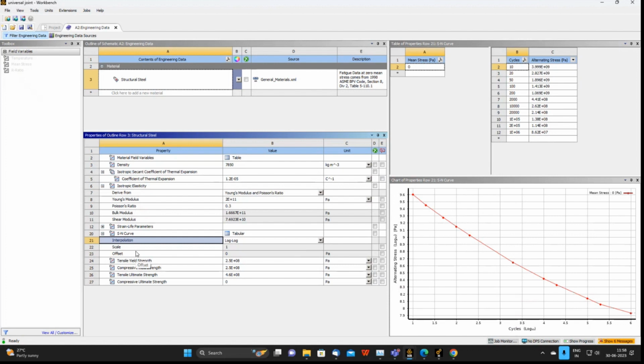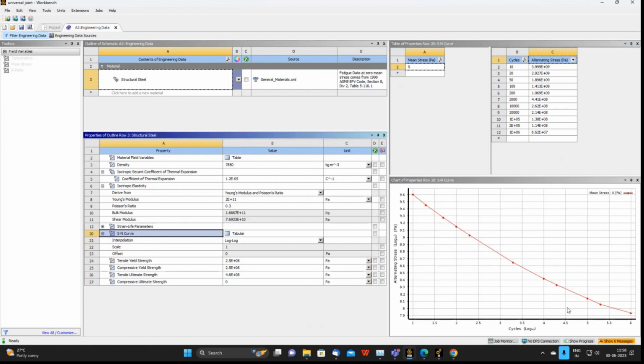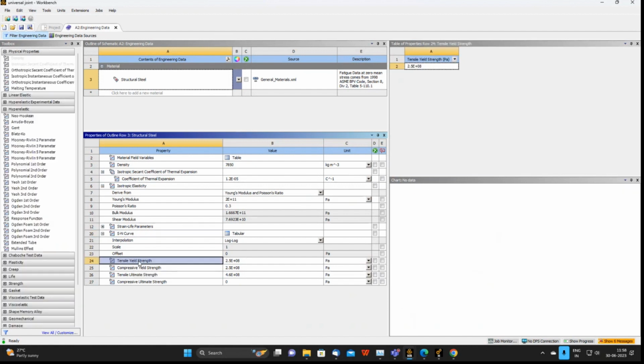This is experimental data which we need to get from the experiment. We need to give the number of cycles versus alternating stress. It can be in pascals or MPa. You can change the SI units over here, and then you can introduce the values into the engineering data. And then after this, you can see the graph of the SN curve. And you need to input the yield strength and the ultimate strength.